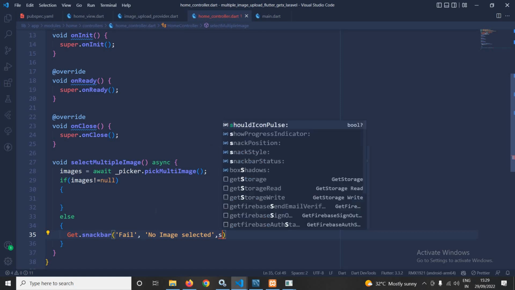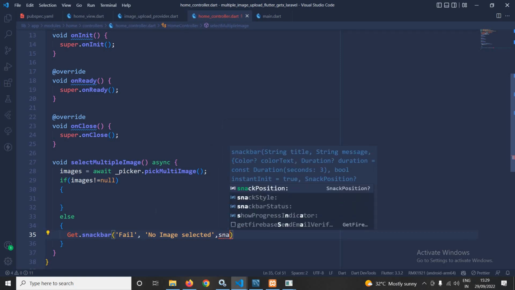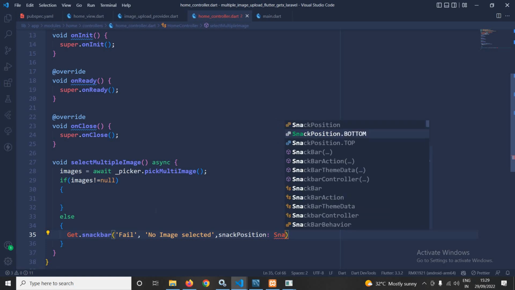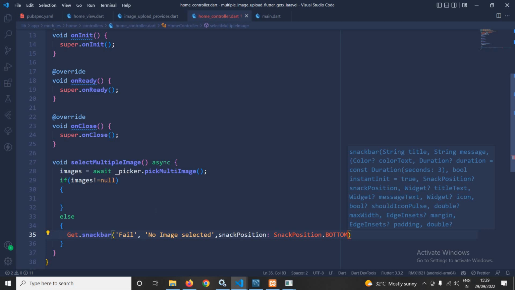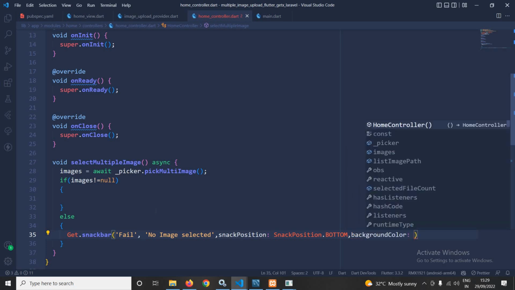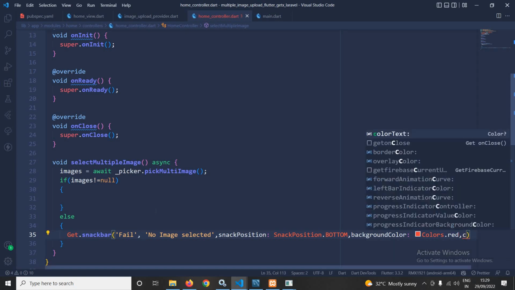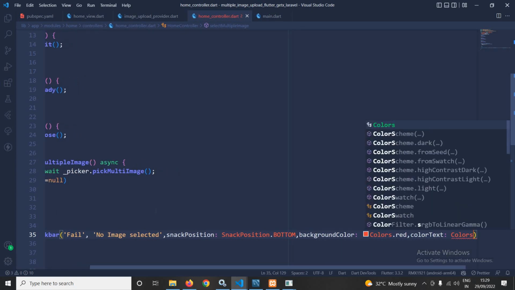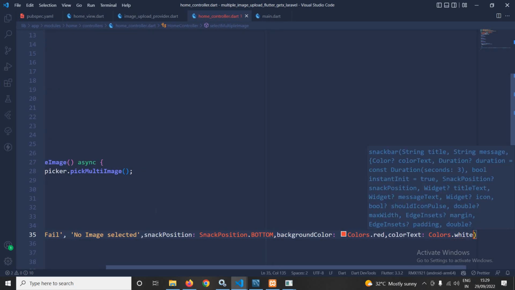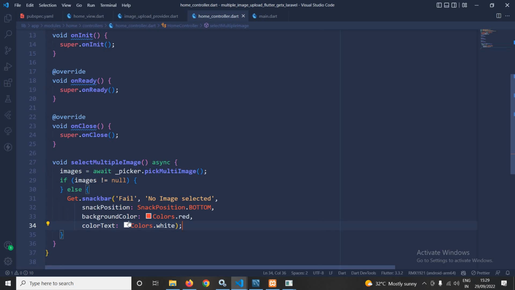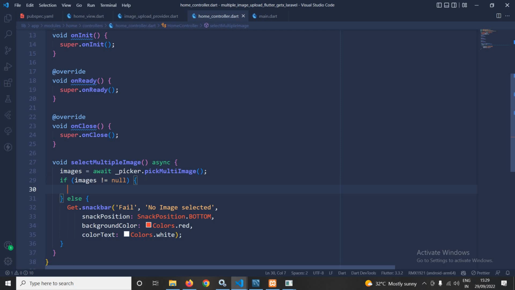Then I will specify the snack position as SnackPosition.bottom, and I will set the background color as Colors.red, and in the color text I will specify Colors.white. So if the user is not selecting the image, then this particular message will be displayed.